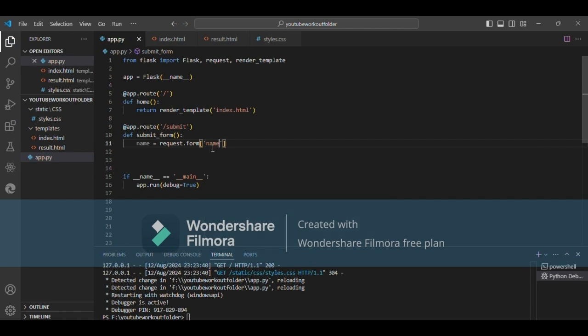Same with the email. Okay, copy, and I'm going to paste, and here it will be email. Okay, I just used email, copy it, paste it. Now we are getting the data name and email here.